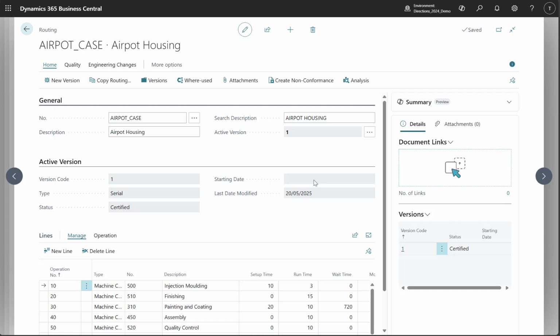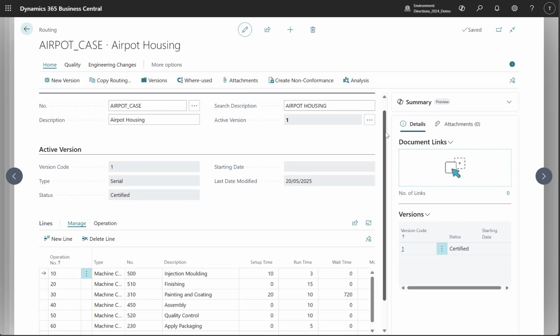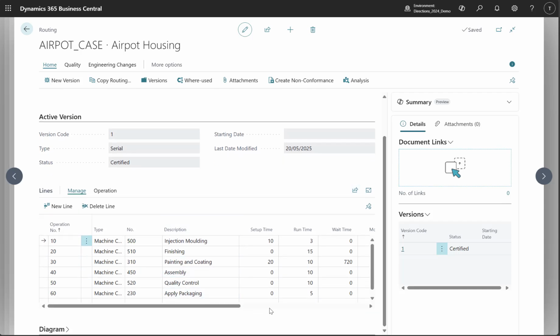As we've chosen to display the active version rather than the original version of the routing, when I scroll down, all of the lines on this front page will match the active version of the routing. Additionally, looking in the fact box on the right hand side of the page, we can also see that a fact box has been added, which breaks down the versions that are available against this particular routing.